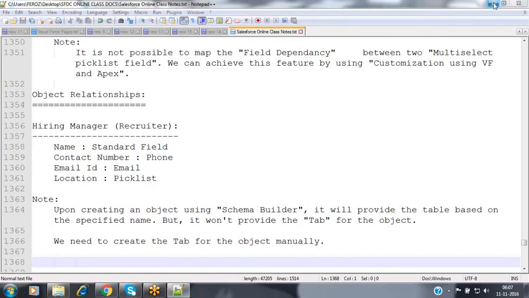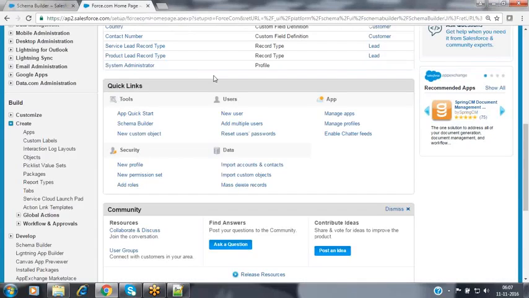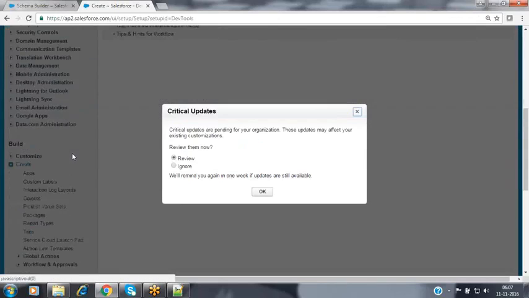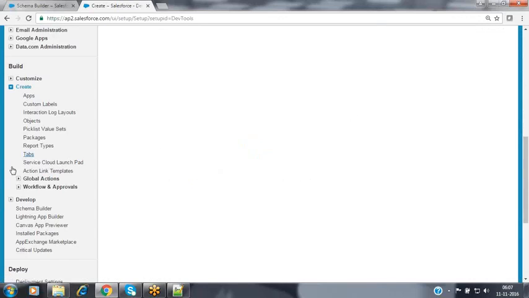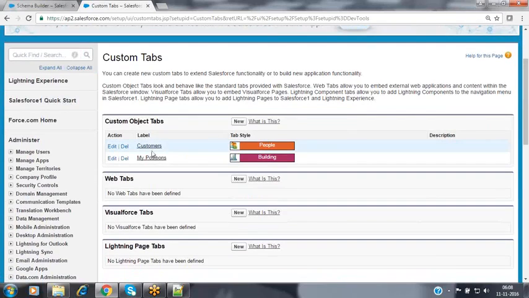Now let's see. I want to create the tab for that object here so that I can manage the records inside it. Now let's go to your standard navigation. Go to the left panel, click on the build menu, click on create, and then click on tabs. As of now we have created tabs for two objects. One is for the customer, the second one is my position. Now I want to create a tab for my new object that is called hiring manager.